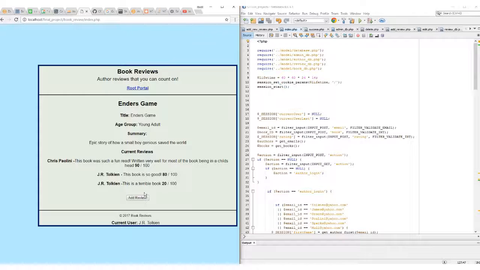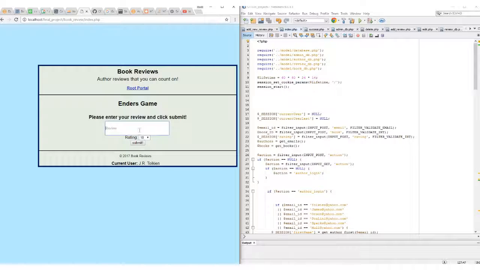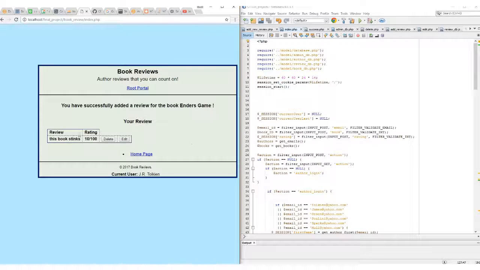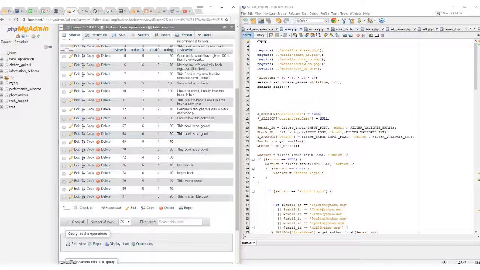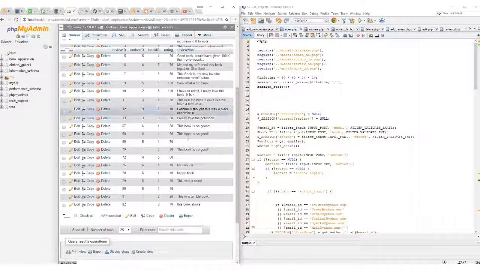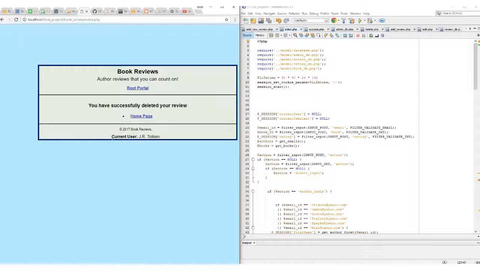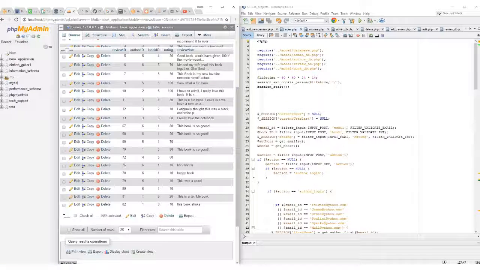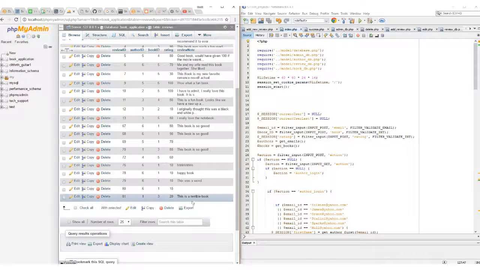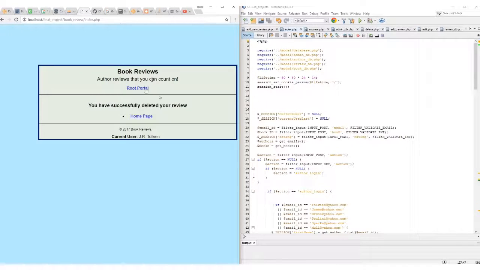Alright, so now let's test a little bit different functionality. Add a review. This book stinks. Doesn't matter. Submit it with a 10 out of 100 review. Now let's go ahead and delete it. But first, let's make sure it's in the database. Let's go ahead and refresh. There it is. This book stinks. And delete. Now let's check the database. Refresh. And it's gone. Awesome.